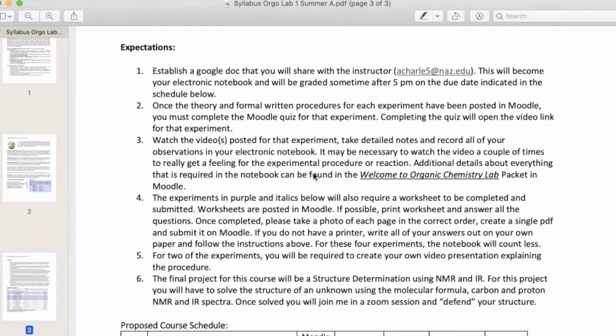Finally, in terms of what is expected of you, you need to establish a Google Doc and share that with me as soon as possible so that we can get your electronic notebook started. I will grade that at 5 p.m. on the due date that's indicated in the schedule below. Once the theory and formal written procedure is posted and you've looked at it, there will be a Moodle quiz on that experiment. Again, that makes up 25% of your grade.